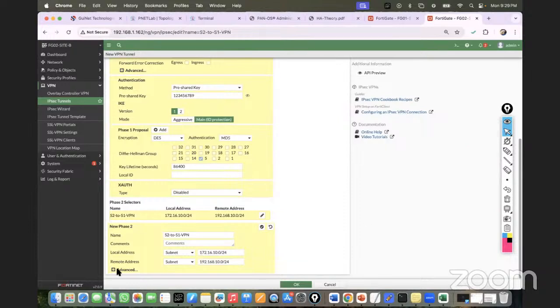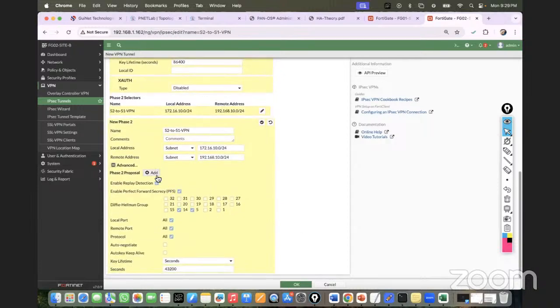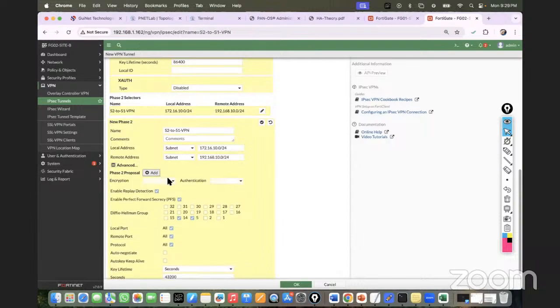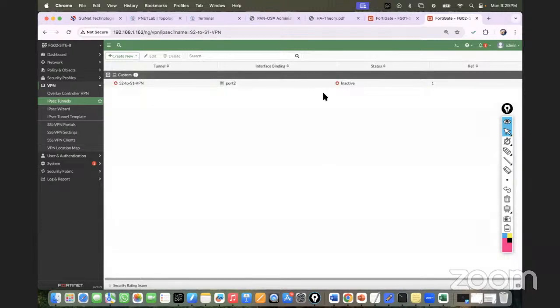And in advanced we have to go here. Okay, this is the most important. So in advanced you have to go again to phase 2 proposal, right? So you have to add the encryption, that is again DES, and you have to add again MD5, and the Diffie-Hellman group is the same. Auto negotiation you have to start and click OK. So this tunnel we also created, still showing down.